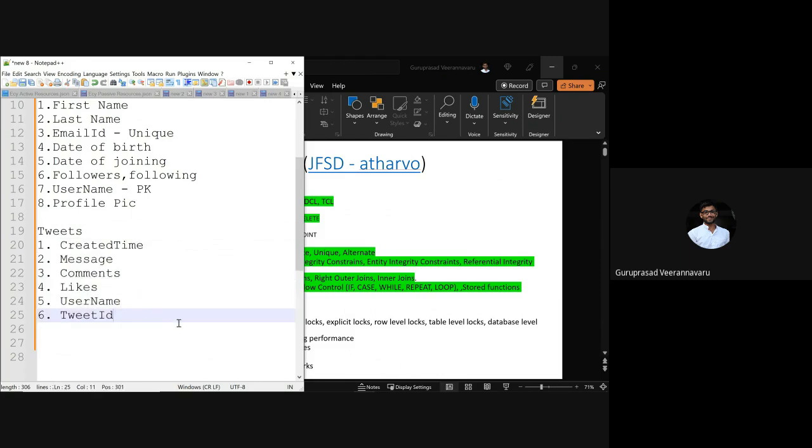What will be the primary key here? Tweet ID will be the primary key. What will be the foreign key? Username will be the foreign key. Okay, so we've done this much.